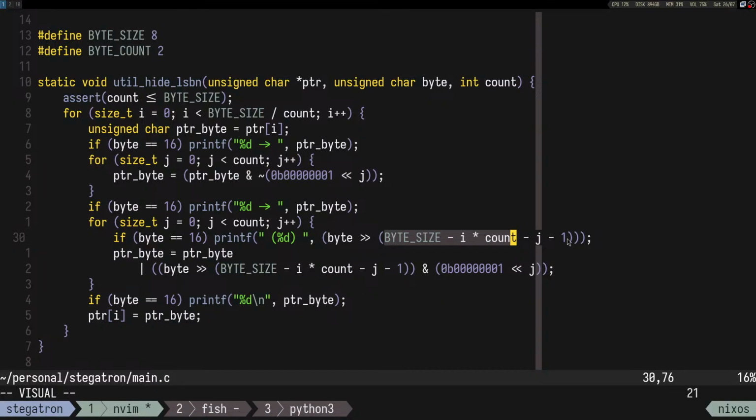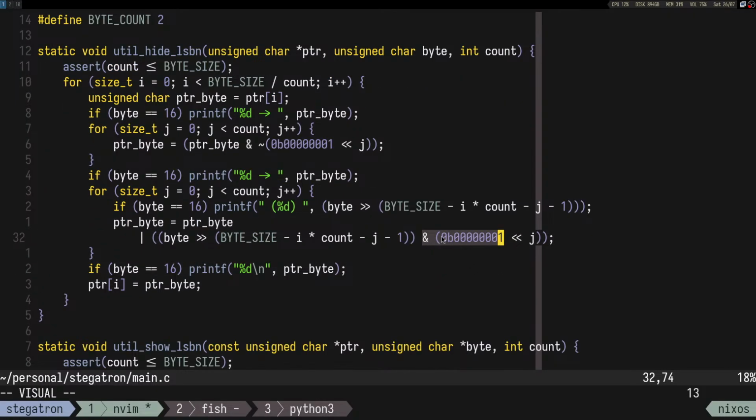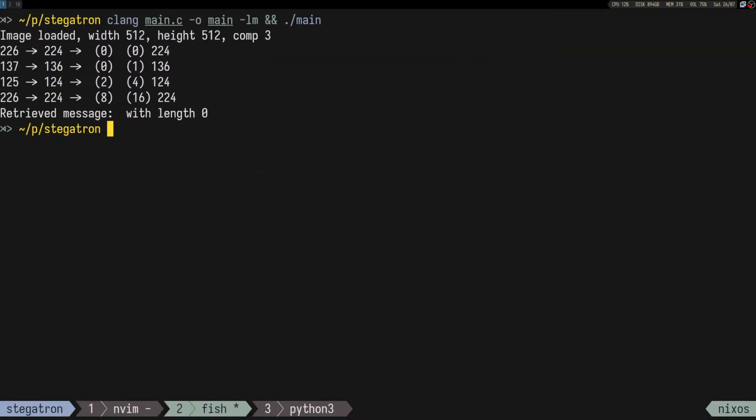But we always want to end with just one. So I don't think we want to shift by j here. I think we just want to end with one regardless. Right, I think that's maybe the mistake.